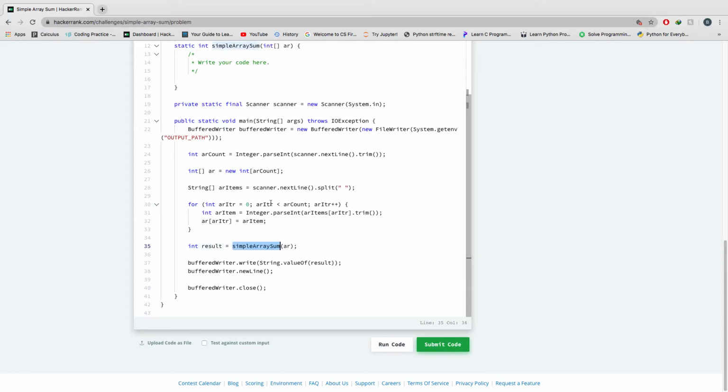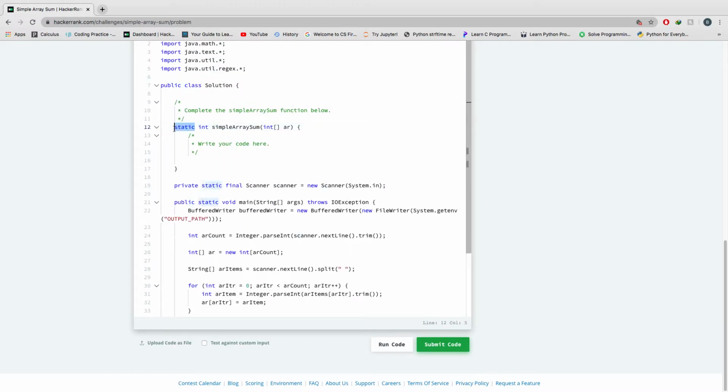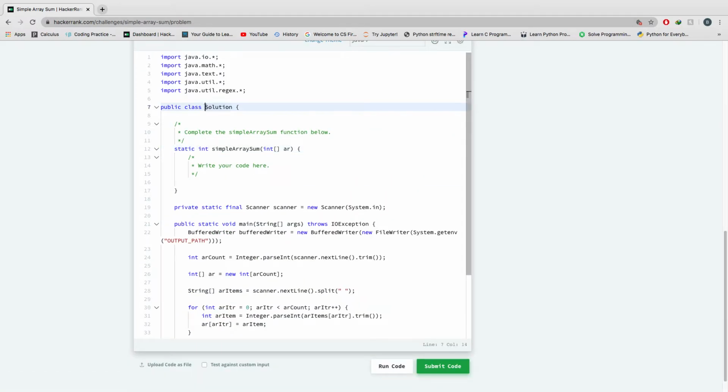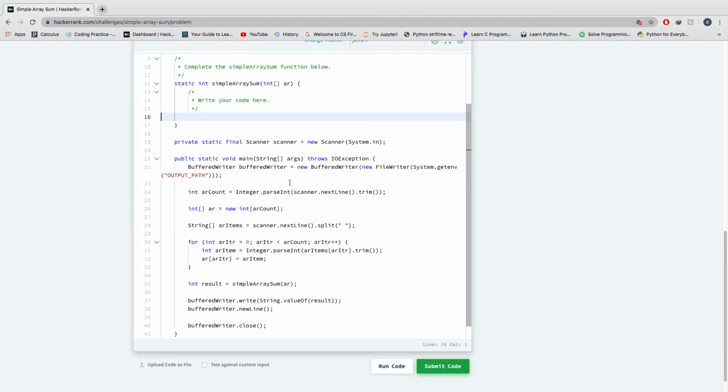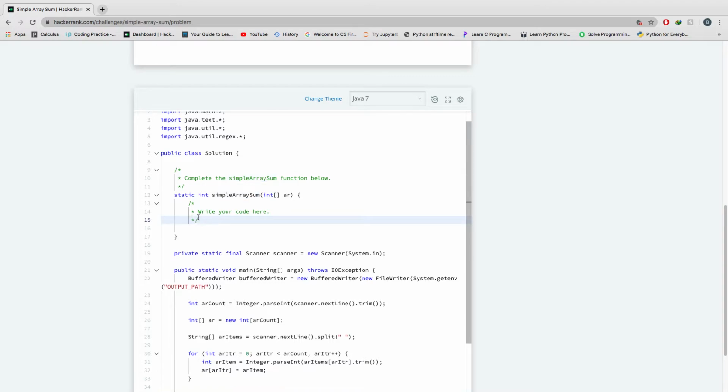And this is our method, simpleArraySum, and as you can see right here, it's being highlighted on top. So this is the method, and it takes an array as an input, and the return type is integer. This method is static, so we don't have to create an instance of this class in order to call simpleArraySum within our main method. So that's pretty much it. Now let's get to the task.